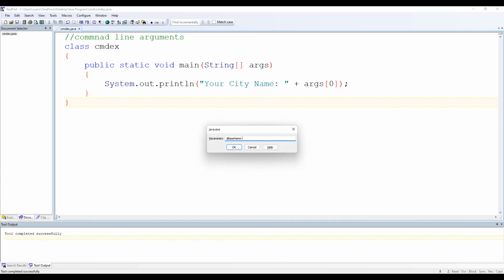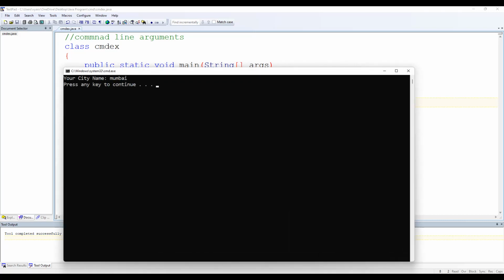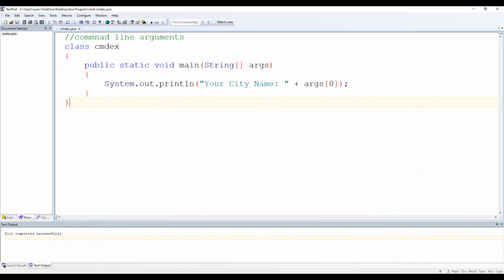Okay, so it is asking for the argument, so the user needs to provide the city name. So let's say Mumbai. So you can see that this is our message which we have printed, that is "your city name", and Mumbai is the value which the user has provided as an input. Okay, so this is how you can take one input from the user.